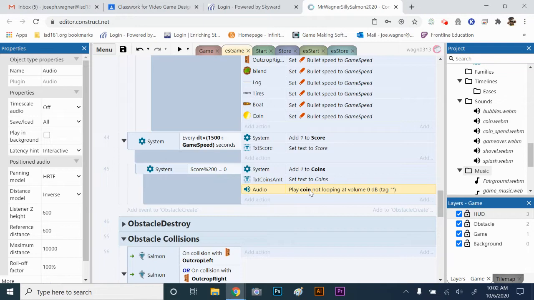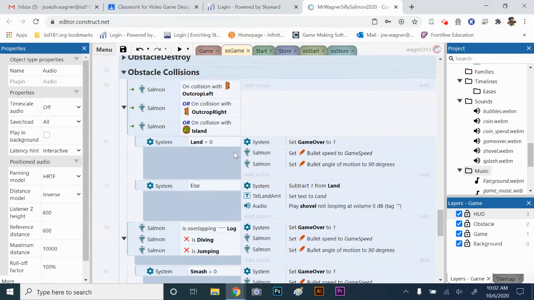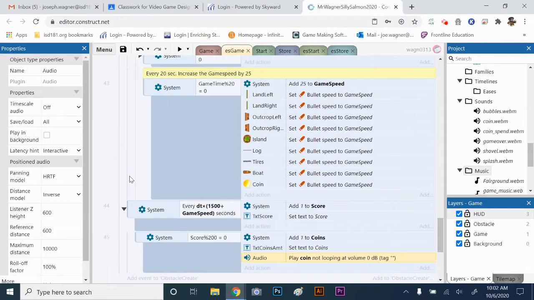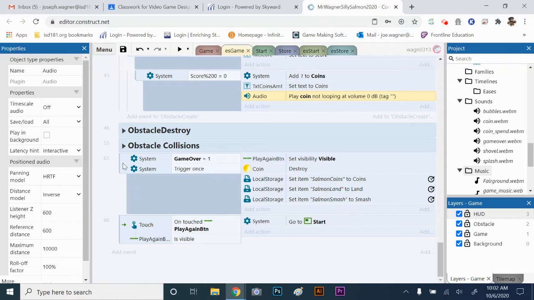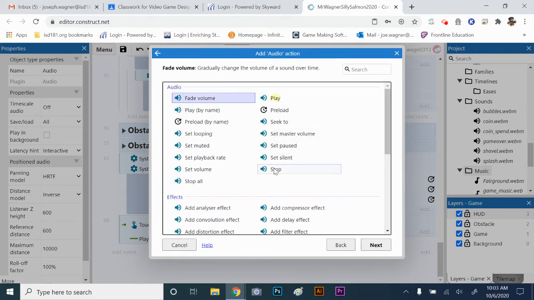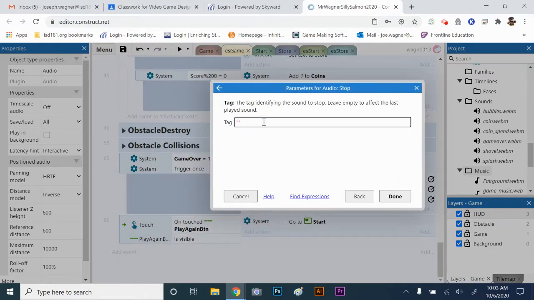Then we want to make something happen when we hit a game over. So if we go down to the bottom, let me just minimize this. It should be event 65. Yep, right here. So here's our game over event. You want to find the game over equals 1. So when you hit game over, we want it to stop playing the background music and play a game over sound. So I'm going to add an action for audio and we're going to stop. The tag for this is game. Remember, that's the tag we did on start of the main game.